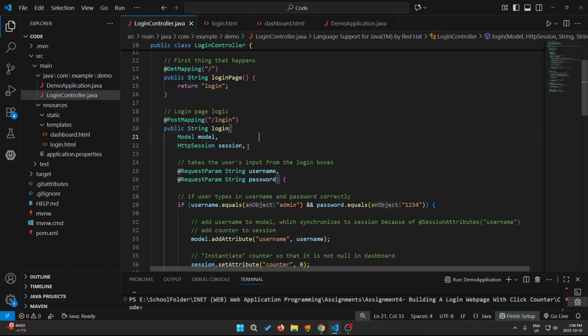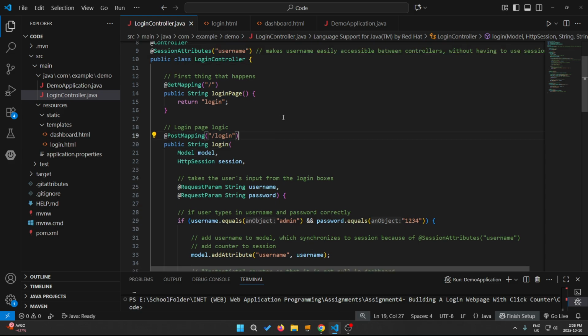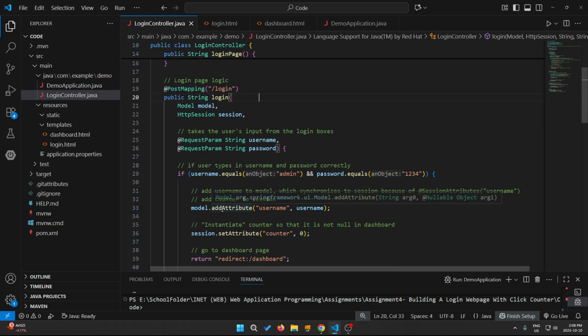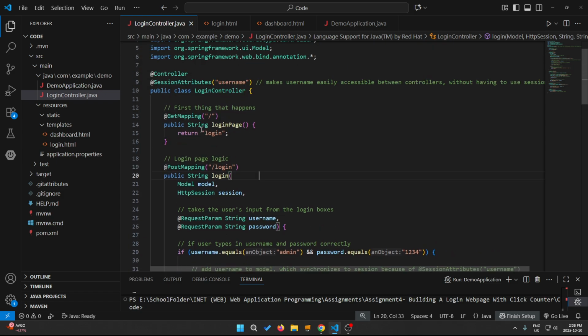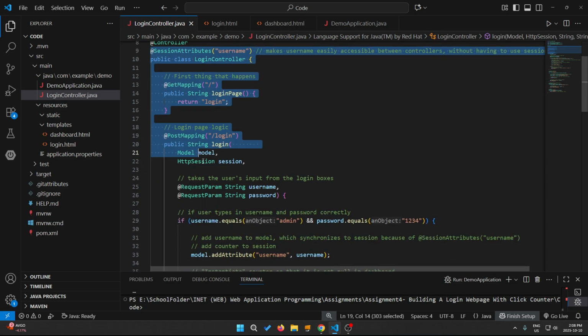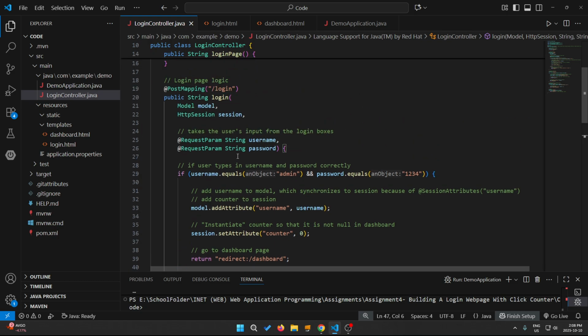So if you want to display something on your HTML in a post mapping, you must get it from the session and then add the attribute to the model. And so the model, whenever you see add attribute, that's how the HTML web page can actually display values and read values. The session is how you store things to share between mappings.